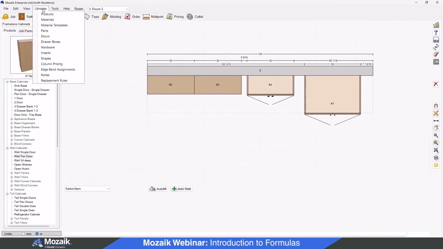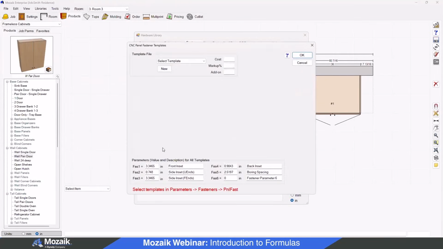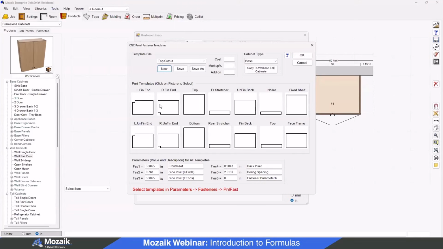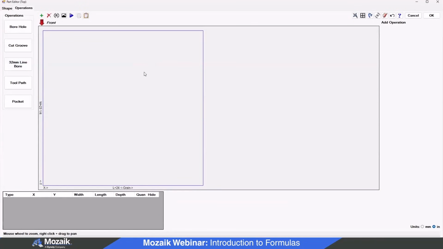So we're going to go back into the libraries, go into hardware. I'm going to go into part templates, and let's add a part template. So I'm going to click new, and we'll call this top cutout. Once I hit OK, I can see all of my parts. So there's a drop-down menu here. It's going to default to the base cabinet, which is what we need today, but you have options to add these to any other of your types of cabinets. We're going to be working with the top. So if I select the top, click Edit, I now have an image of my part.